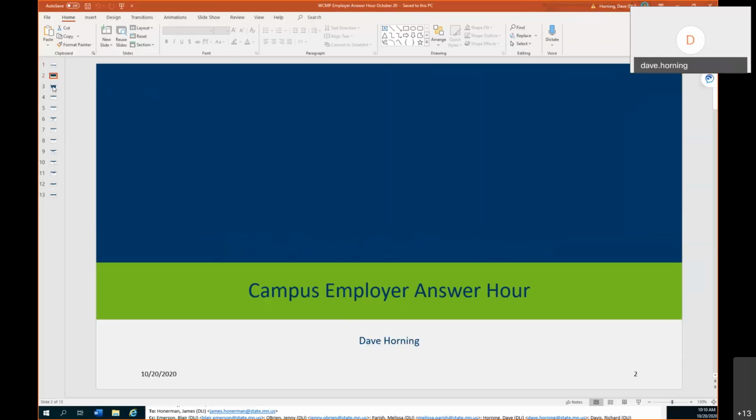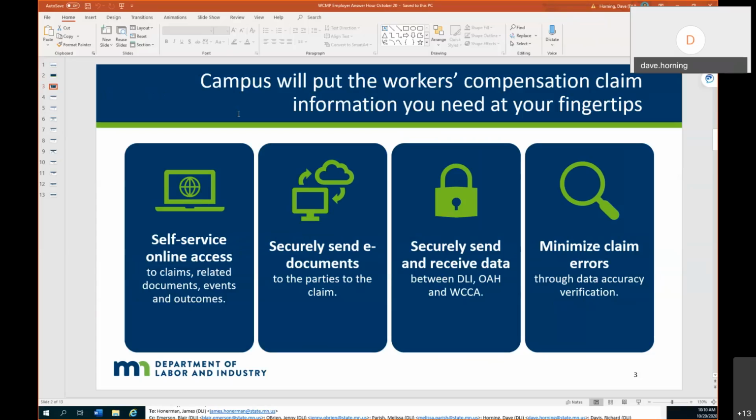And as you know, the Campus application will be able to put workers' comp claims and case information at your fingertips. Your self-service online access is 24/7 via phone, laptop, however you want to communicate electronically. Securely send and receive any data through the Campus application. And the Campus application, of course, will minimize the claim errors and issues you may run into with paper-based filing.